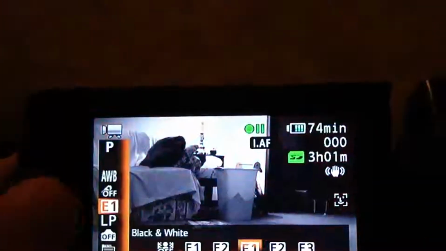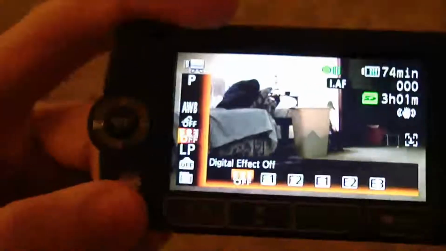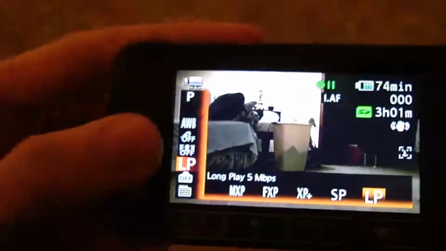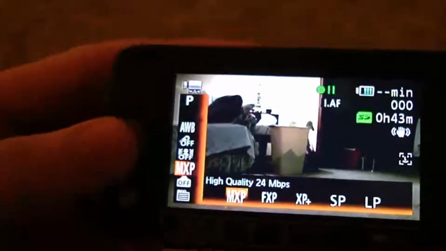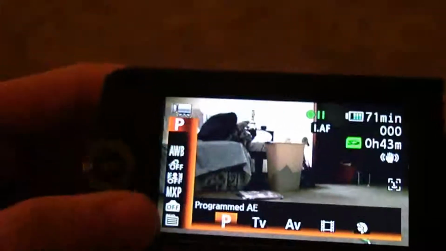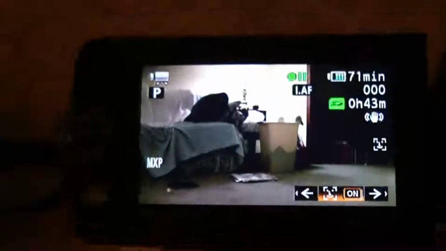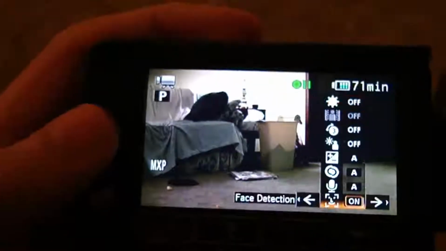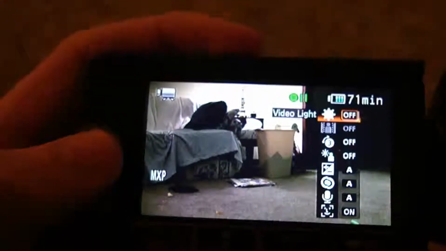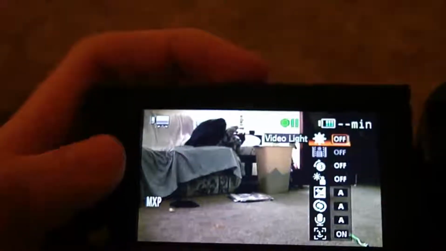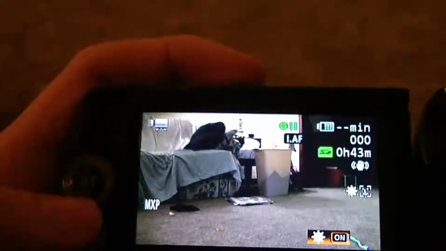So that is the on-screen stuff on your little firmware in here. It's actually a really nice program inside here. I really like it a lot. Most of the time I have it on MXP, if you're wondering, because I do short shots and then I upload to my computer real fast. So that is the on-screen menu. So let's go in right now to the other stuff.